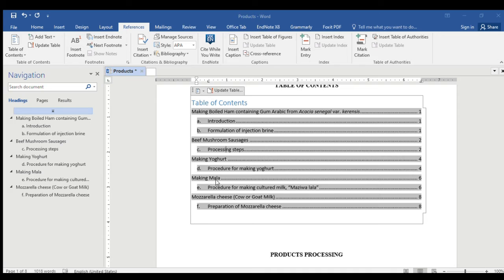You can choose how many levels you want, depending on how many levels are there. For our case, we only had heading 1 and heading 2. Right, so you can also decide whether you want to show page numbers or not. You can decide the tab leader, the nature of tab leader that you need, and so forth.